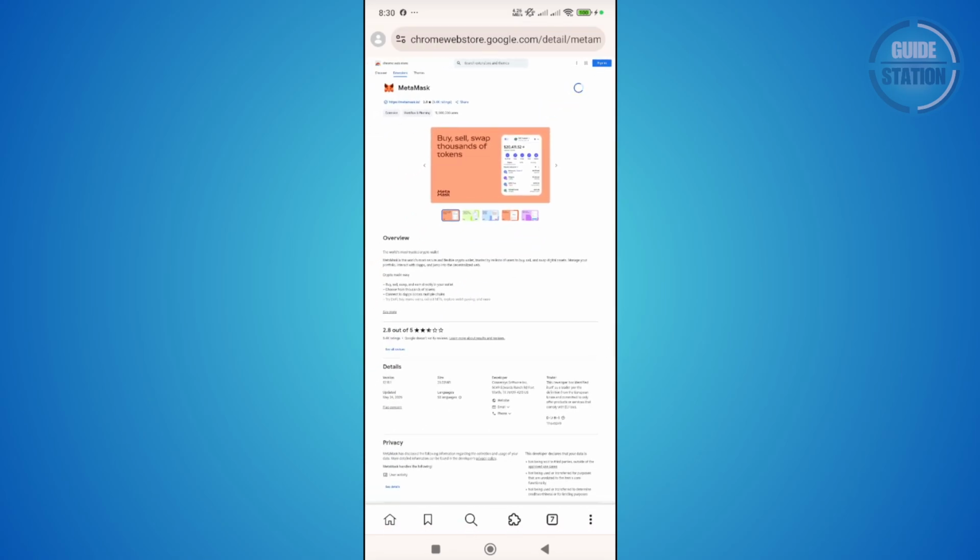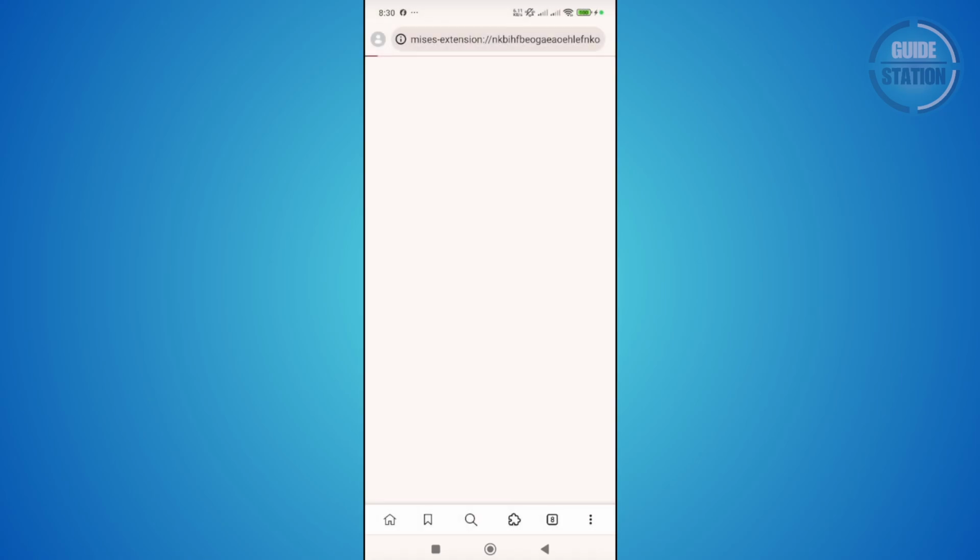But once it's actually re-added here, you can go and access this. So in this case, you go and click on the extension icon again, click on MetaMask to access the extension here. And yeah, so in this case, see if that works for you.